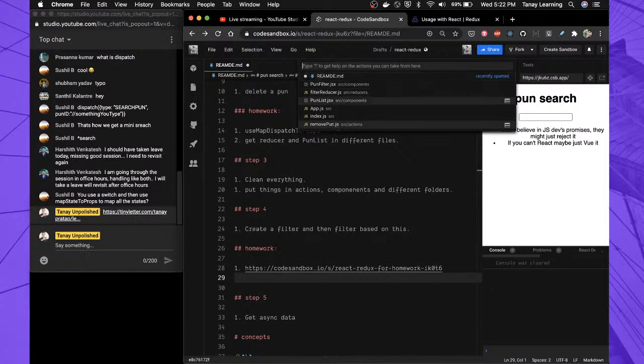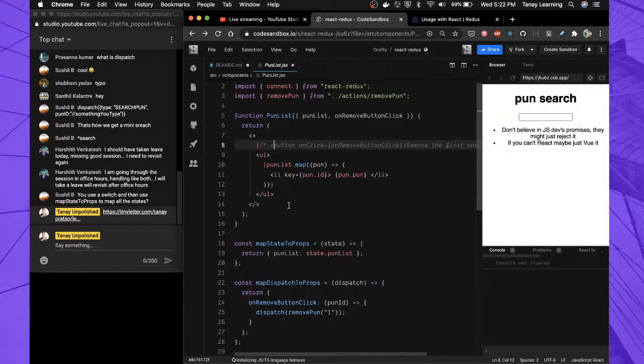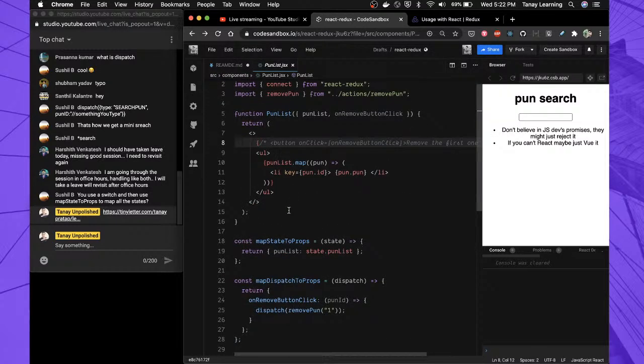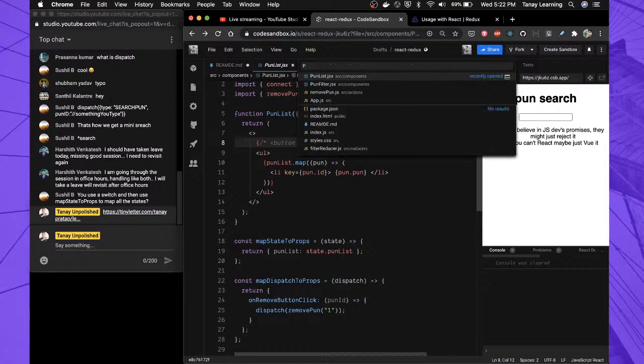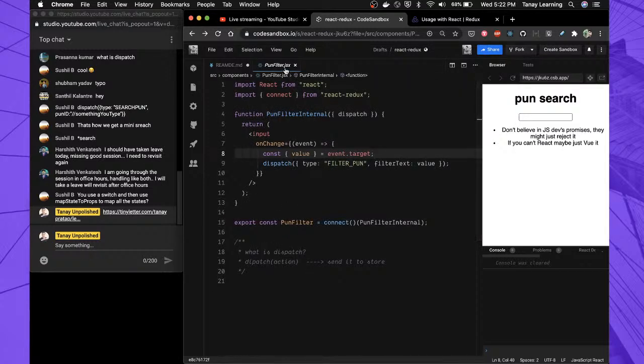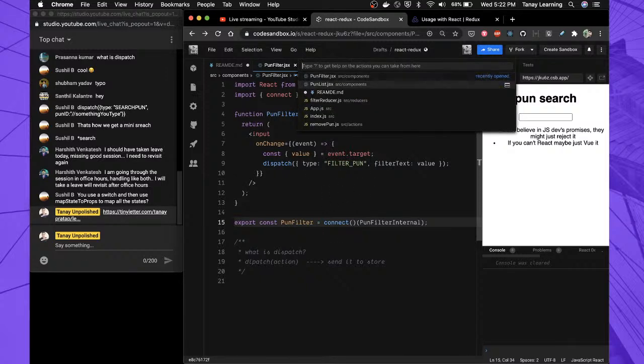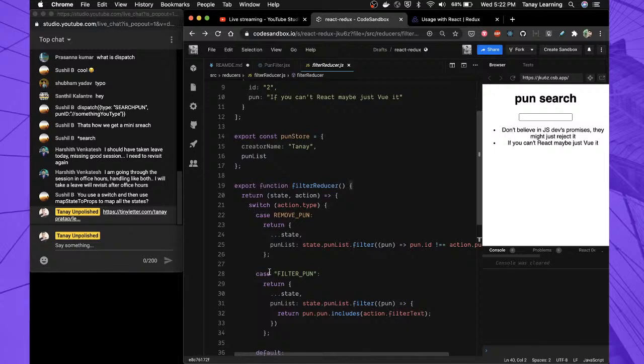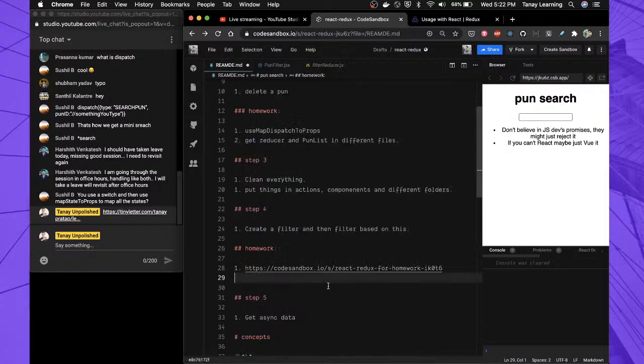Your homework is very simple, but this is very important, because if you want to be fluid with these things, you should code as much as possible. Your homework is that you go to this punfilter.jsx and you make this a proper action, you connect map state to props, map dispatch to props, you do the right thing. I have taken a shortcut. If you go to the reducer, there is no action. I have just taken a string directly. This is not the right way to do it. Do it the way I have done remove pun. That's your action, that's your homework.